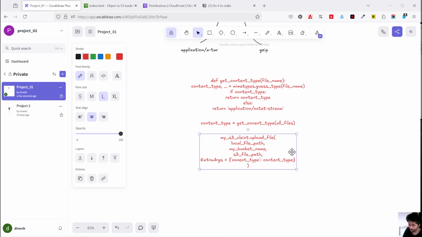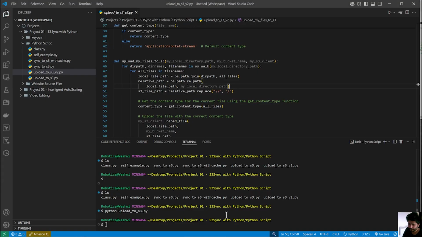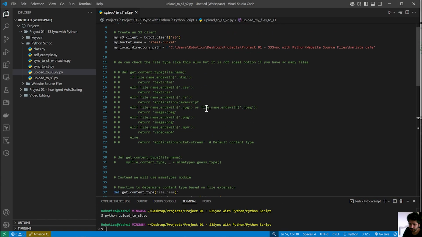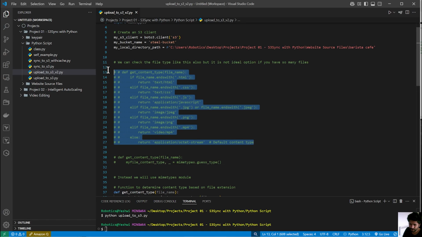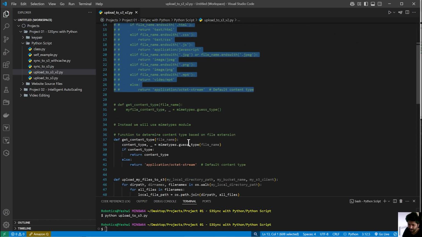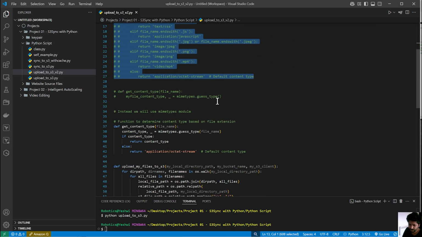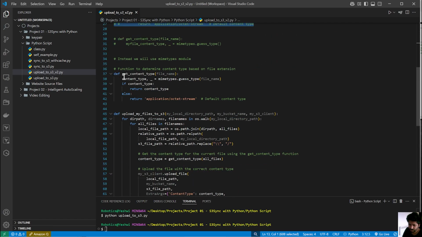Okay, now I'll show you the real script here. As I said, we can write this, but instead of writing this much code, we are just using the mimetypes module. So just import mimetypes, and these three lines are the same, and the same thing we are writing in the get content type function. In the function we are just checking the if else.